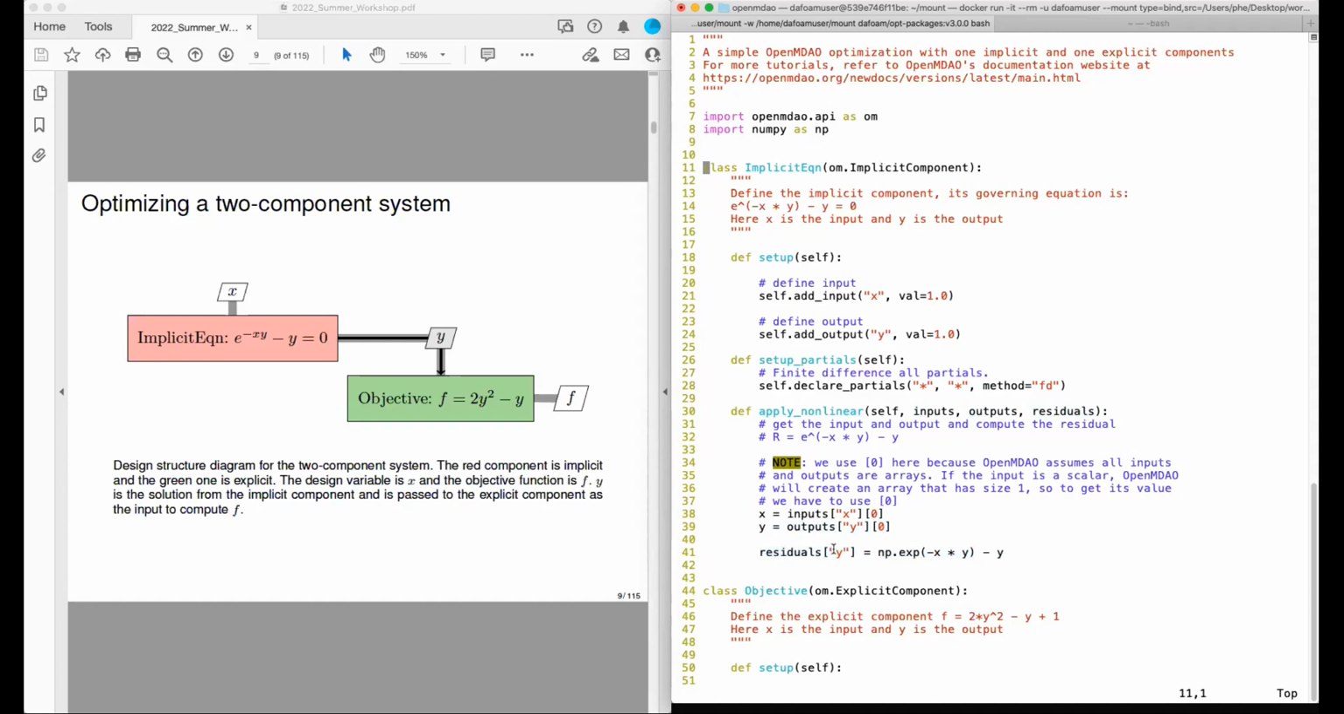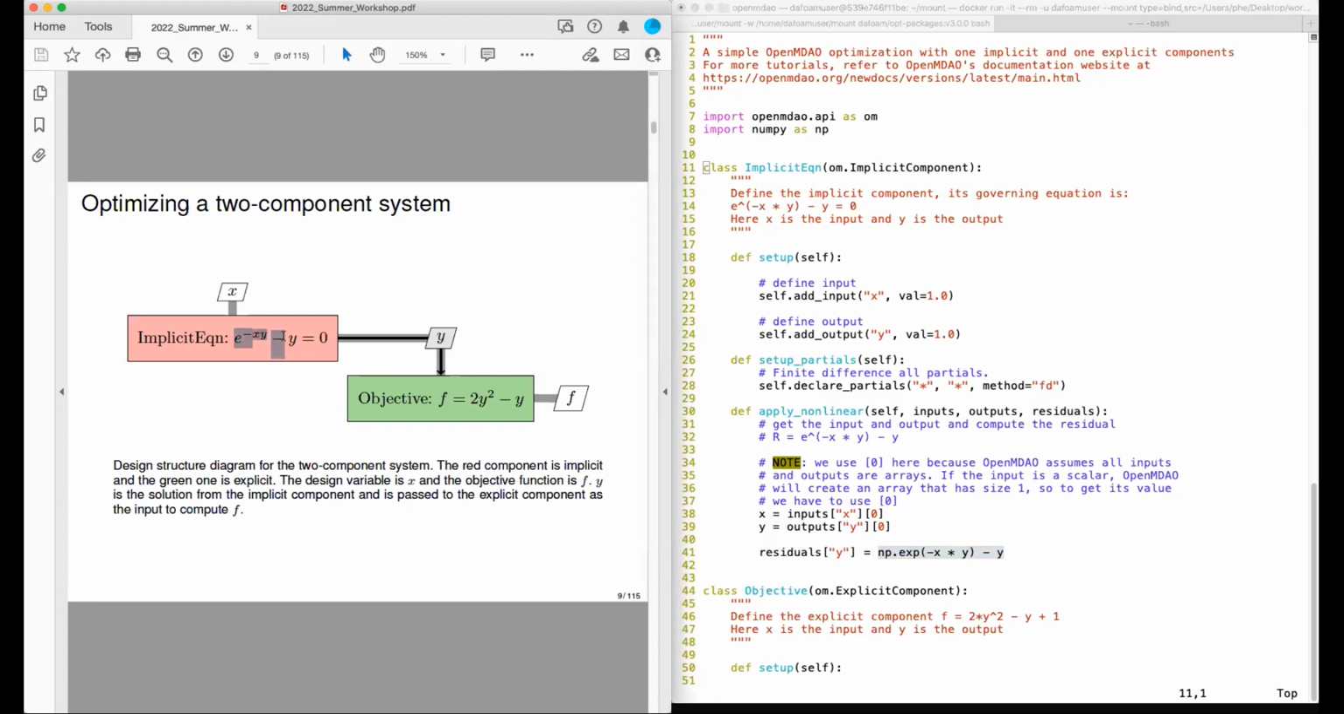By the way, you need to compute a residual for each output. Because this problem only has one output, you only have one residual. But if you have multiple outputs, you have to compute a residual for each output. So this is the expression. We define this as the residual, and we want to drive the residual to 0 when we solve this component. That's why we define it here: exponential function minus y.